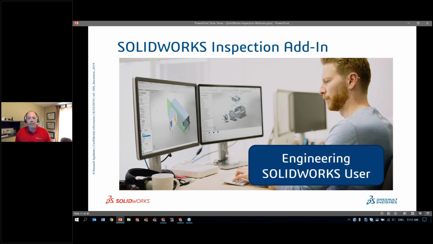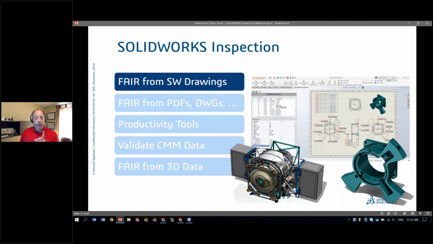So the first thing that we have to understand is that when you purchase SOLIDWORKS Inspection, you actually get one software but it has two user interfaces. The first user interface I'm going to show you is the SOLIDWORKS add-in. So within SOLIDWORKS, I'm going to start a brand new first article inspection report, again using a SOLIDWORKS drawing. So let's go ahead and jump into SOLIDWORKS and do that.